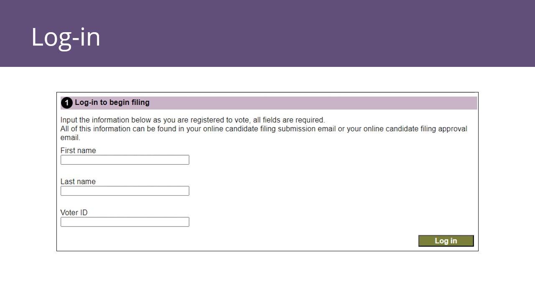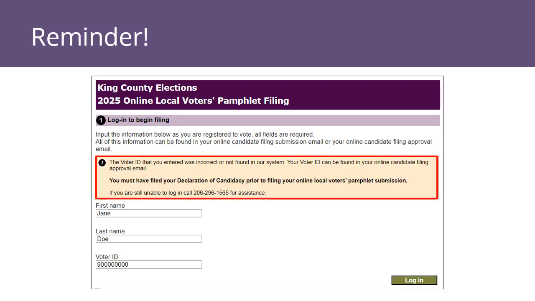On this screen, enter your first name, last name, and voter ID number. If you filed for office online, your voter ID number is included in both the email acknowledging we received your filing and the email letting you know we approved your filing. Make sure that you have entered your voter ID number correctly. You will not be able to log in if your voter ID number is incorrect. Only candidates who have filed their declaration of candidacy will be able to log in and file their voters pamphlet information.